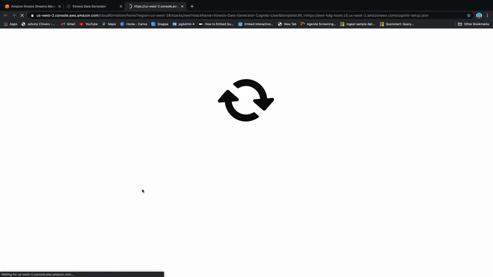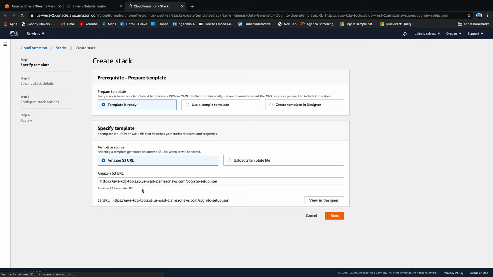So we want to create a new user using CloudFormation. This is a template, and it's going to spin up the Kinesis data generator.